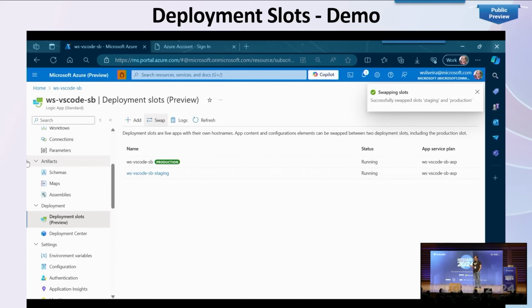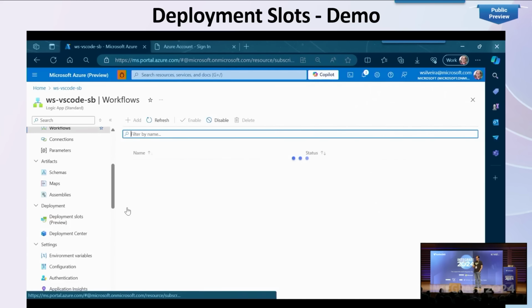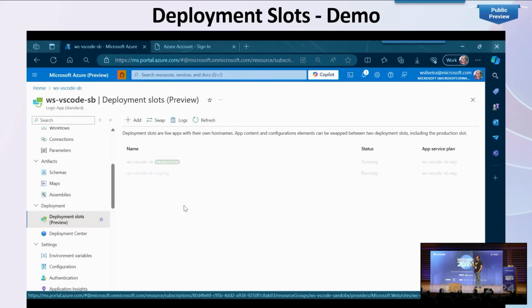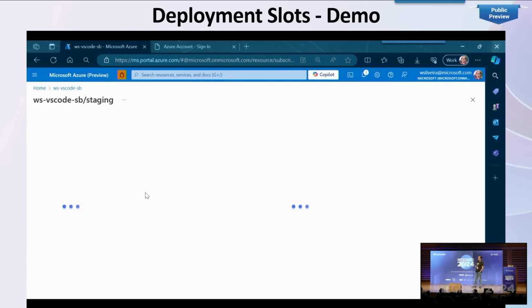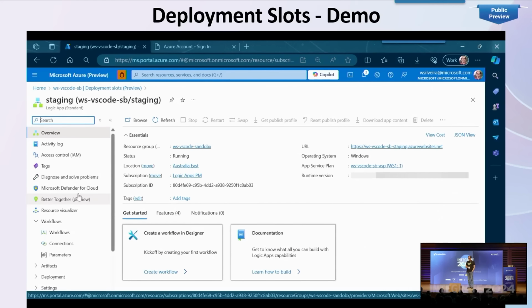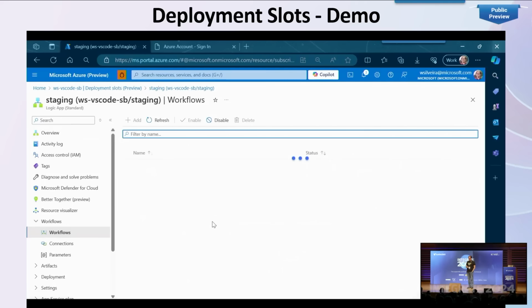And after it finishes swapping, I can go now to my main one, that is the production, and you're going to see that those two logic apps that we created are there. If I go back to my slot, you see that now the old production code is on the staging, which guarantees that if for any reason I needed to roll back, I still have access to that, right? So it works pretty much like you would expect from slots, right? With that caveat that the staging is always going to be read-only, for good purpose.